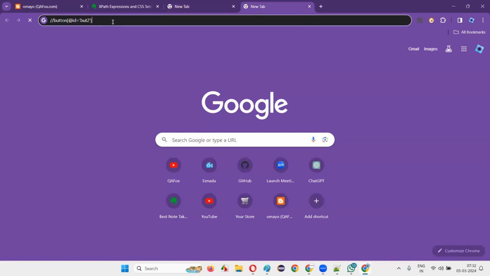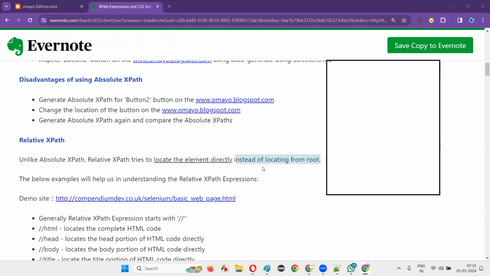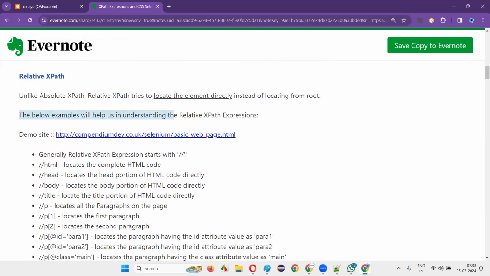This is a full path. Guys, do you see this is a full path? This is a direct path, a shortcut path. Okay, this is a shortcut path generated by SelectorsHub, but we are going to learn by ourselves how to create such kind of paths. It is a direct path, guys. So relative XPath tries to locate elements directly using such shortcut paths. Instead of locating the elements from the root, instead of locating the elements from the HTML tag onwards, we can directly give the path with that kind of relative XPath expression that we are going to learn.